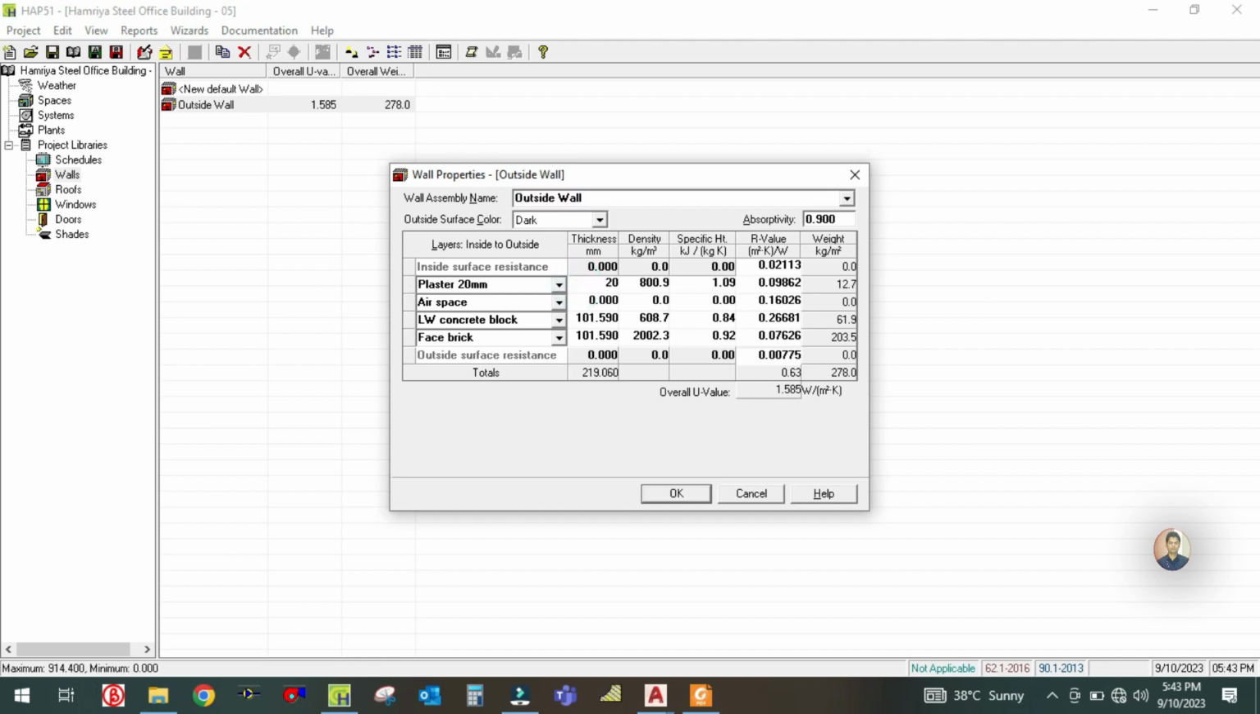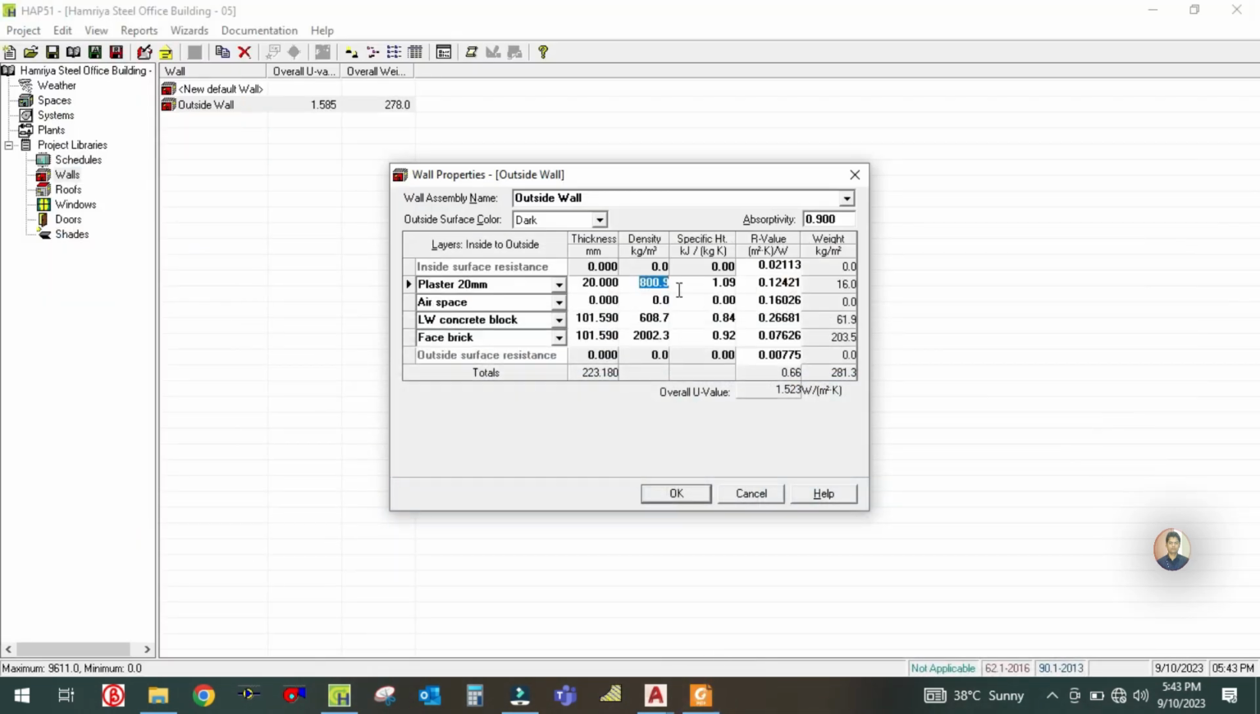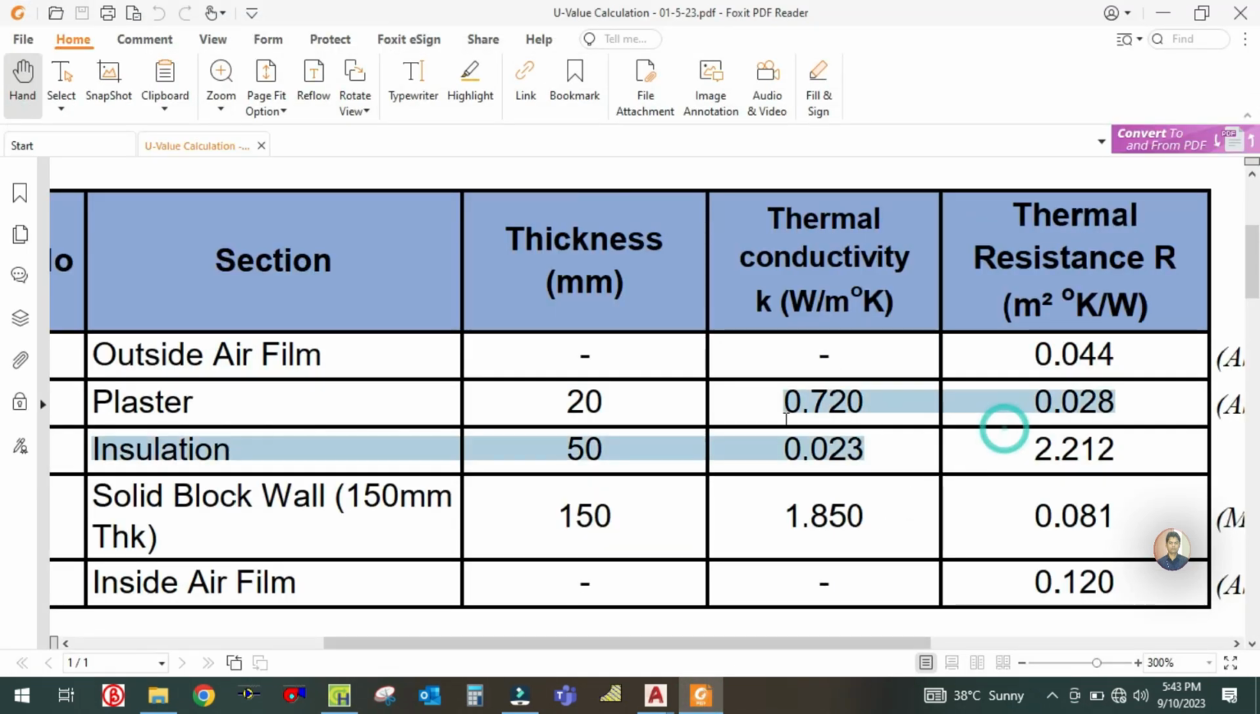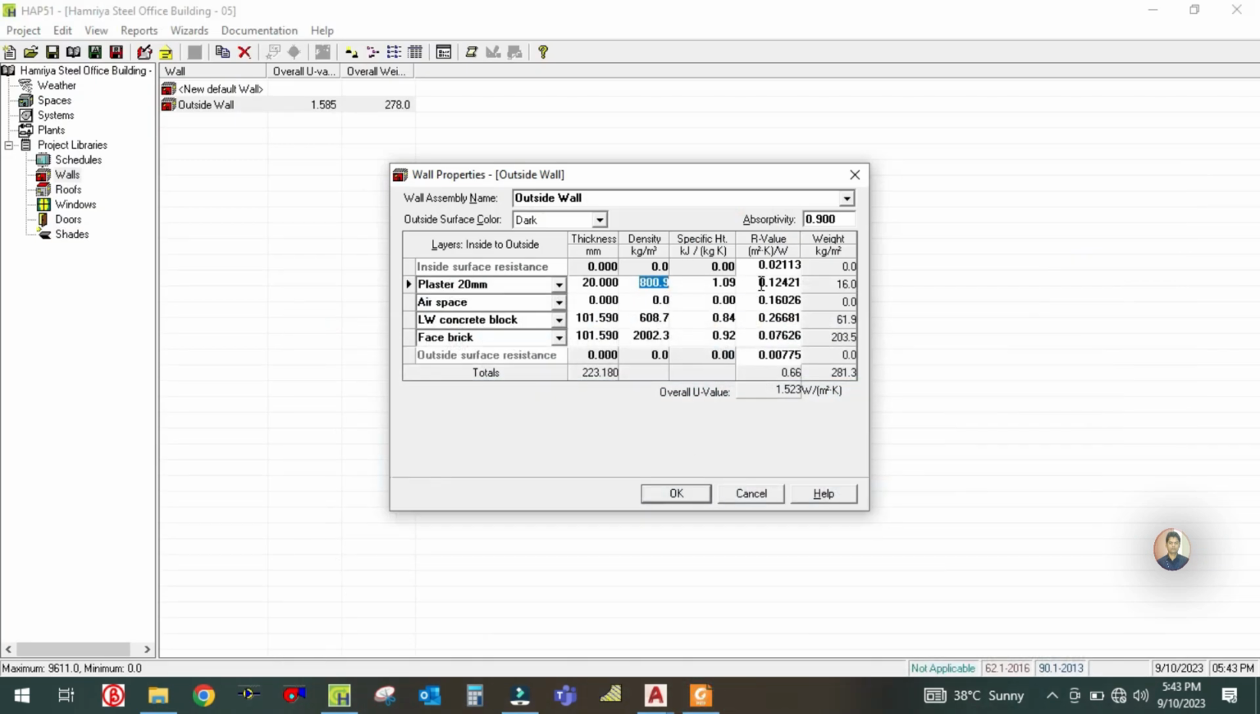So here is 20. Okay, and then the thermal conductivity K value is 0.7. Here it is not asking for thermal conductivity, it is just asking for the R value. Okay, you can put the thickness and R value. So the R value is 0.028, so I'm going to update this R value, 0.028.